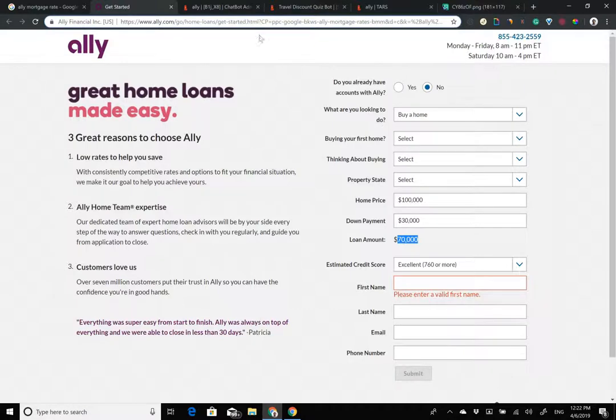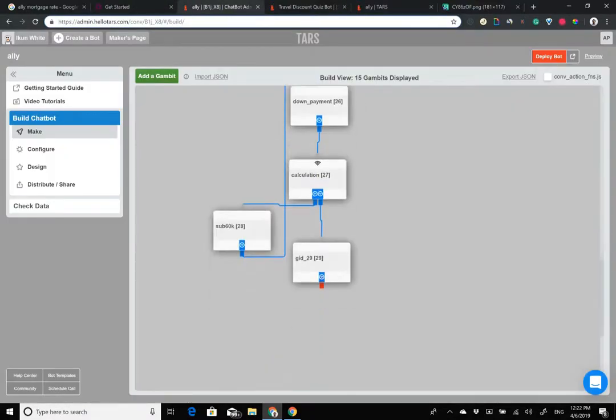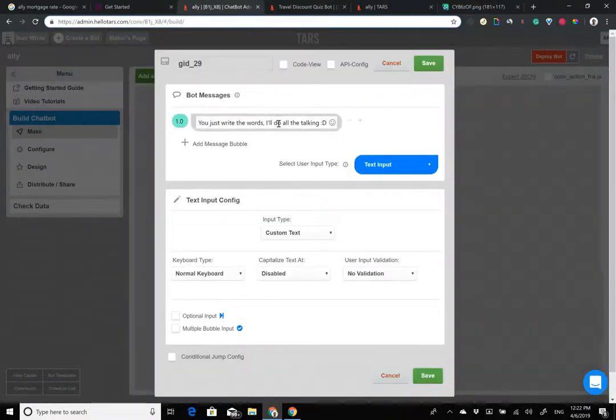Now we're going to ask them for their credit score. This is another interesting one. We're going to use the conditional jump feature again. So now they have met the threshold, so we're going to say, amazing. Or we're going to say, your loan amount meets our minimum threshold.